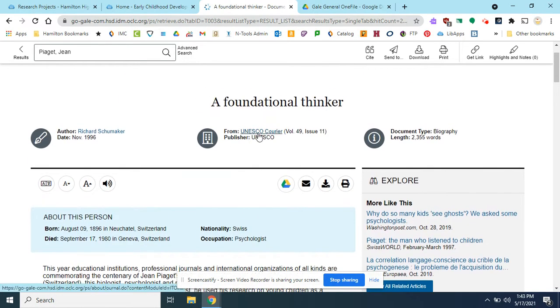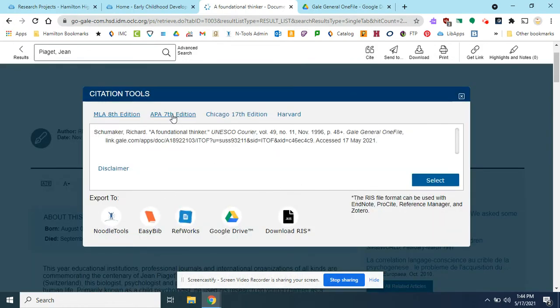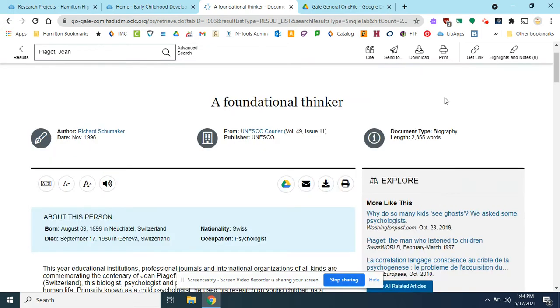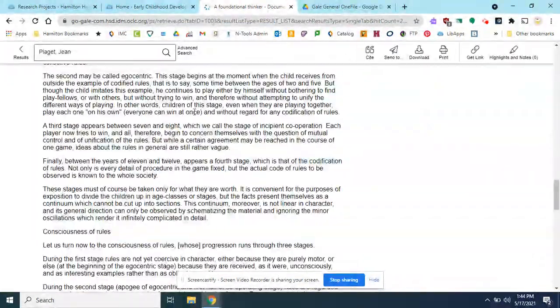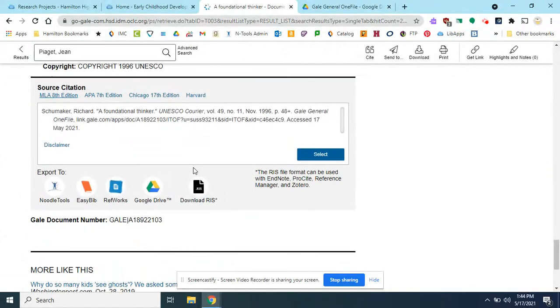The next thing is to cite it. If you're interested in citing, you are going to click on Cite, and it will jump right to that information. In this case, we're going to switch it to APA. I'll have another video on how to import it to Noodle Tools. But that information, if you don't click here to cite it, it is always at the very bottom.